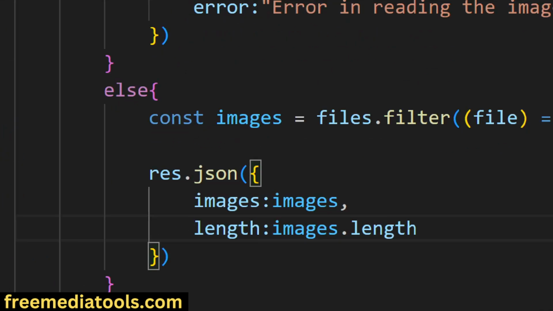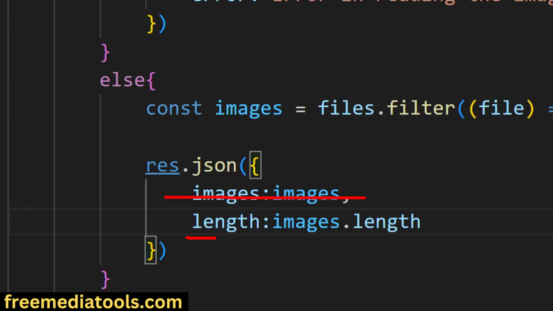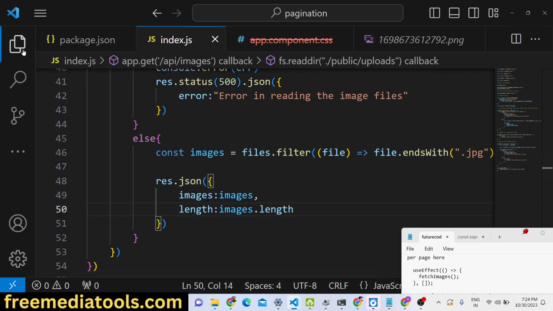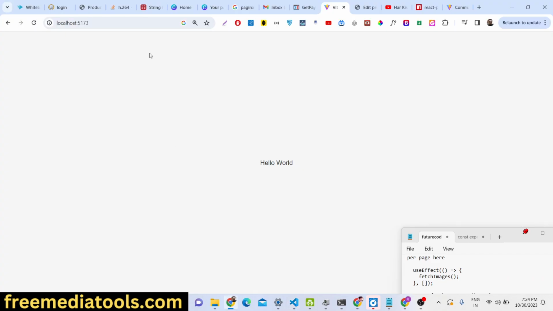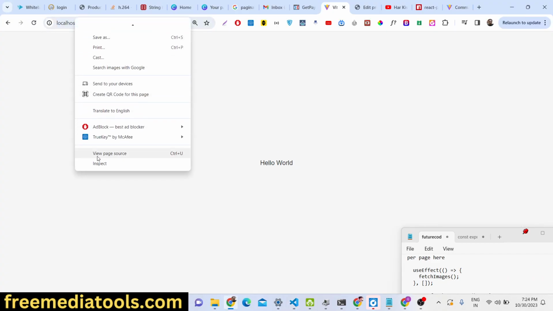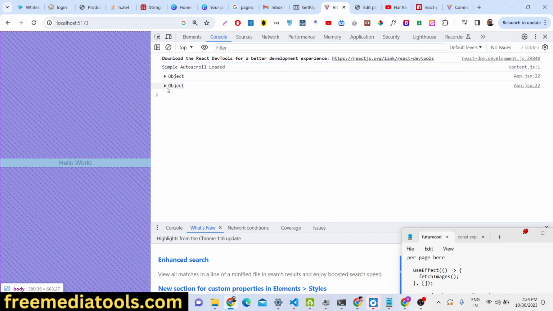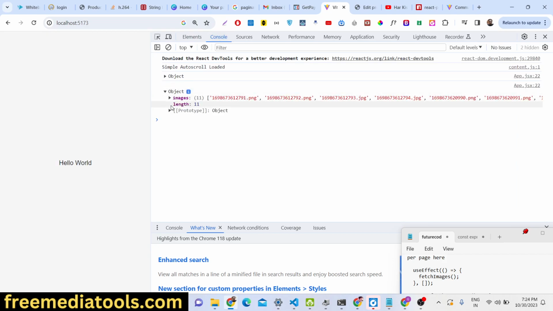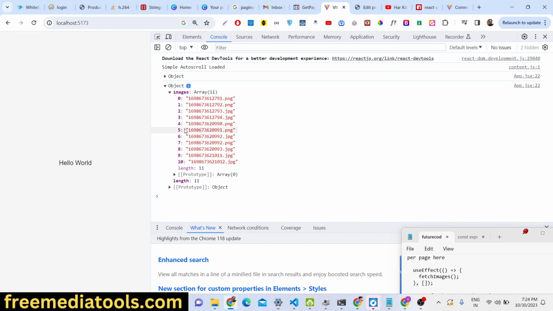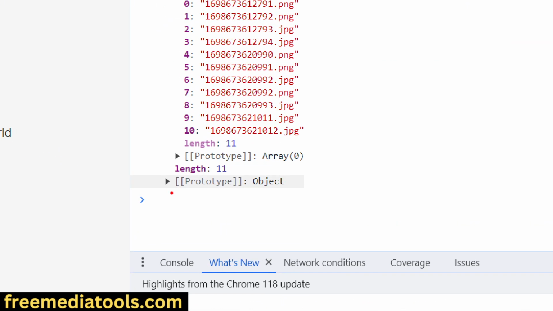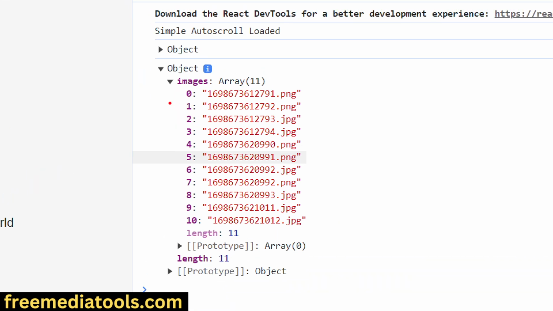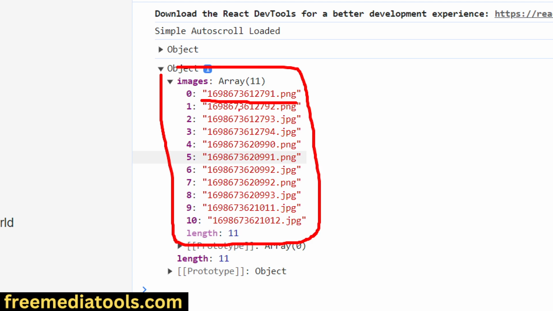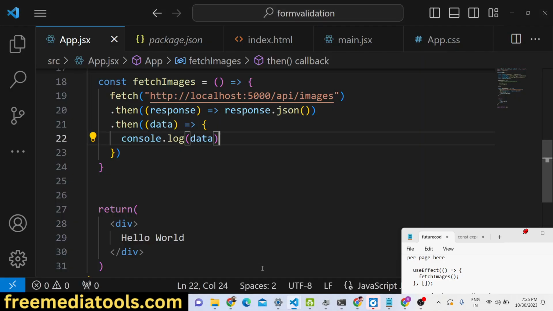It will return two properties. First is the images array, and then it will return the number of items which are present, the number of images, the length property. So currently there are 8 images present. If you just refresh your browser and go to your console, there will be an object returned to you, guys. It will say 11 images are present. Sorry, length will be 11. Basically, it will be an array of images, each having its own address, the name of the image alongside the extension. So this is exactly what we want, guys.